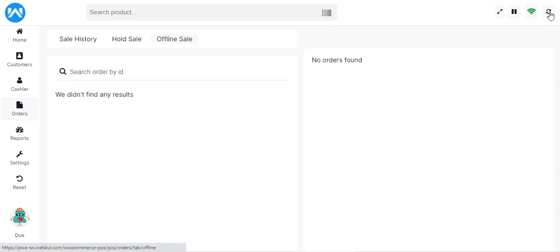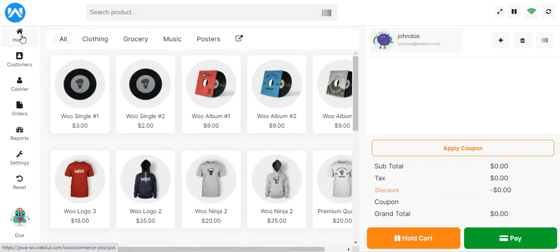If I tap on that, that would basically show us the complete list of offline sales and would synchronize the offline sales whenever the internet is back online, and whatever sales that we have made in the offline mode would be synchronized with the actual WordPress WooCommerce store there automatically. Now coming back to the home, let me tap here on the home button.